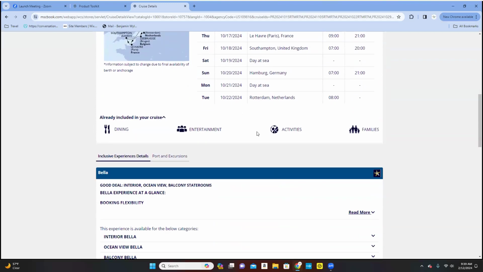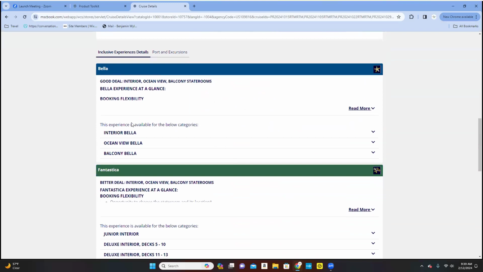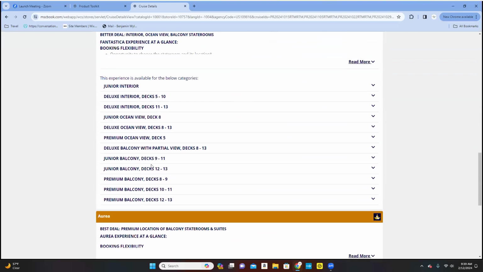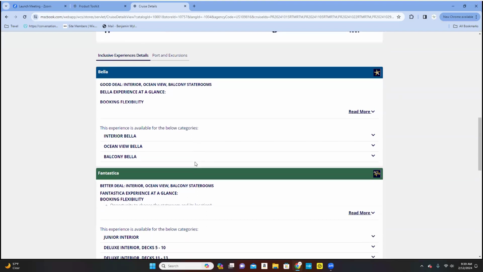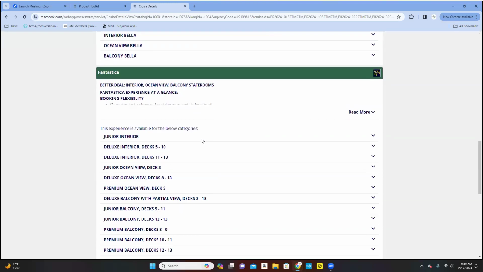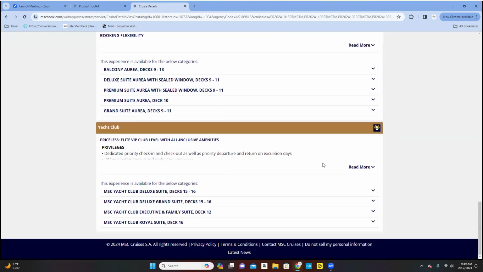So you guys could look at dining, entertainment, activities, families, good deal, interior, ocean view. This is Bella. Remember how we were looking at the Bella versus the Fantastica versus the Aura, however you say that, right? It's going to show you. So Bella is going to have interior, ocean view, balcony. These are going to be your more flexible or more budget friendly pricings. Then you guys can go up here, even more. Aura, and then we have the yacht club, right?